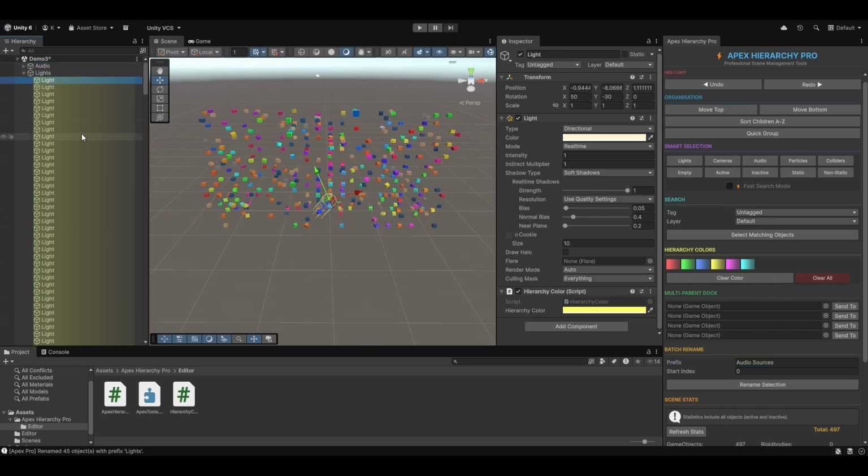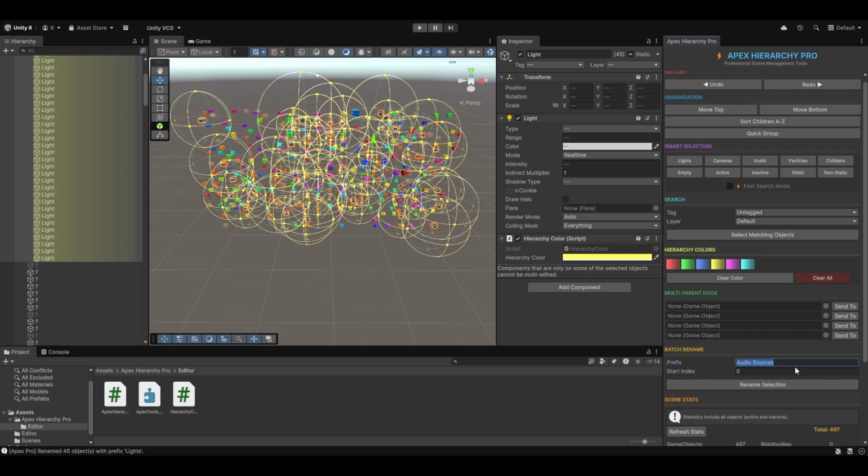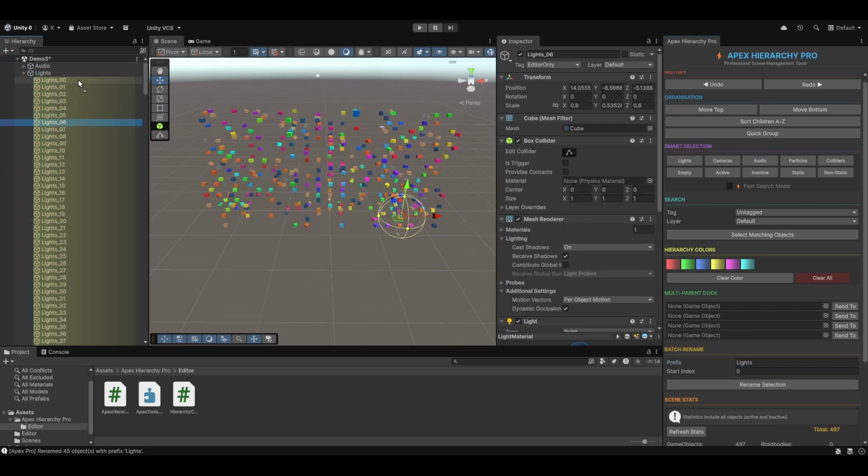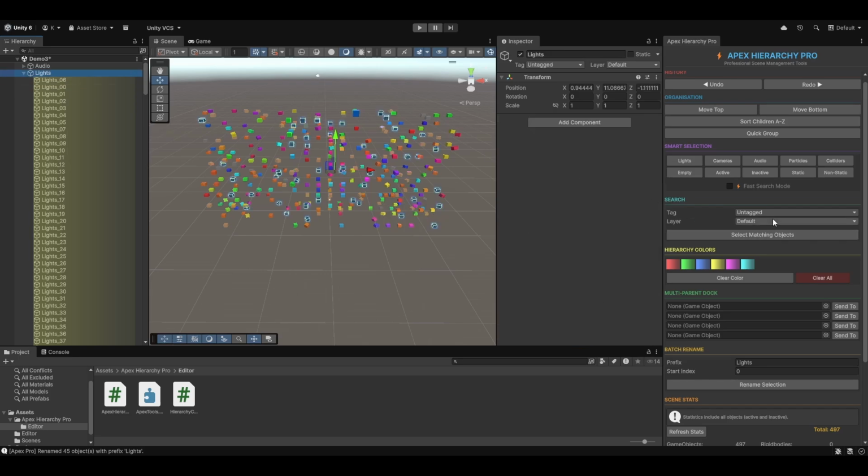Now let's make sure each light has a unique name. Batch Rename handles that automatically. If the lights look out of order in the hierarchy, I can fix that instantly using Sort Children. One click, and everything is perfectly sorted.